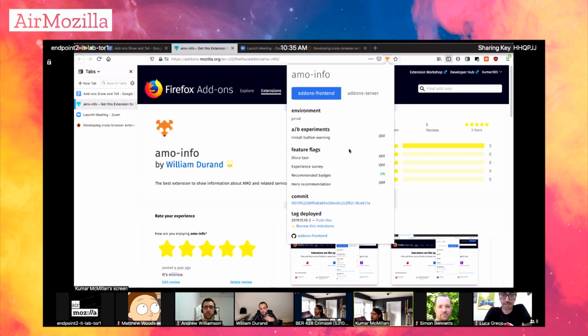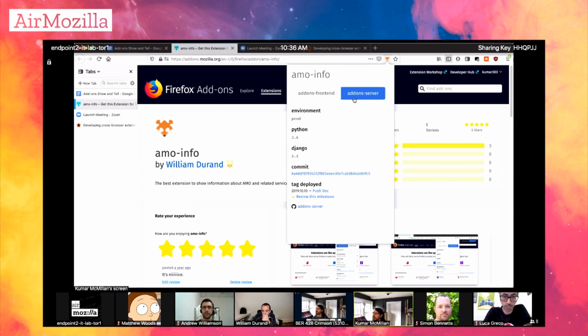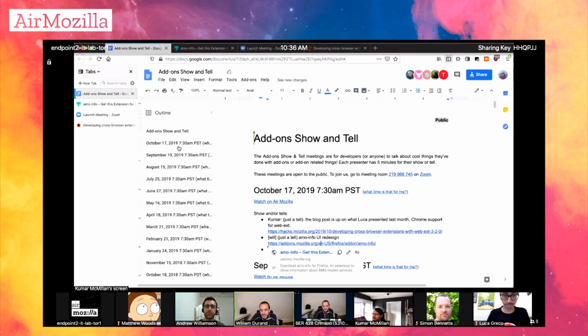Yeah, definitely. I like how when looking at what tag is deployed down here, it's super clear which project it is, because in the old UI, it was a little bit confusing to figure out if the tag that's being deployed was for add-ons front end or add-on server. So that's better now. Thanks, Will. Thanks for doing that. You're welcome.